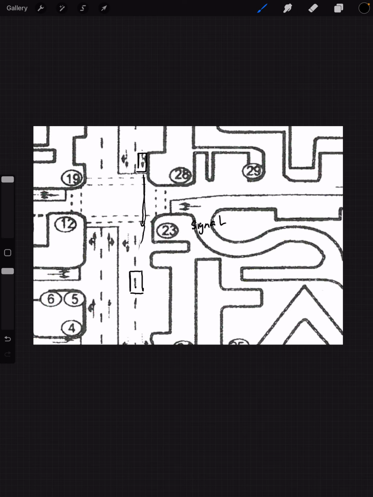Since you are reversing, I might have made a mistake. Whenever you reverse, the check is all around. Don't just check left. So whenever you reverse, you have to check your two mirrors, and then blind spot left, blind spot right, blind spot left, blind spot right, and then reverse.